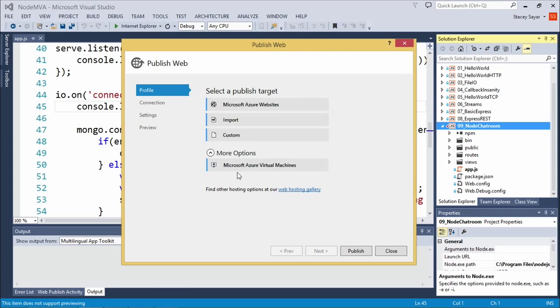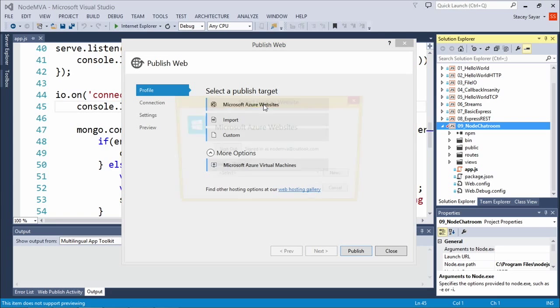So you have different options you can use. This is the publishing target, where you want it to go. You can also import an existing profile for where you want to push a website to, but in my case, I'm just going to do it from scratch to show you what the wizard looks like. So you literally select Azure Websites.